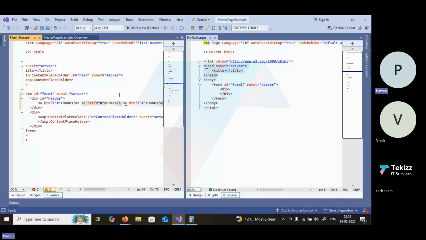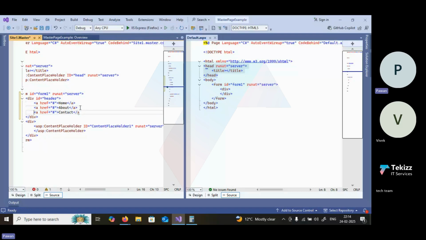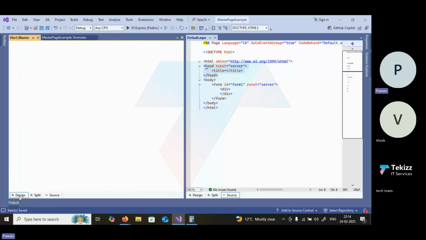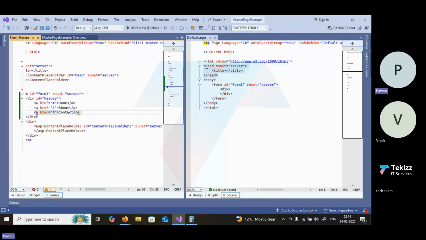Okay, the one option is home, second is about, and third is contact. So in the design you can see we have three options, three links, we can say home, about, and contact. Okay, and now I'm going to create another page.